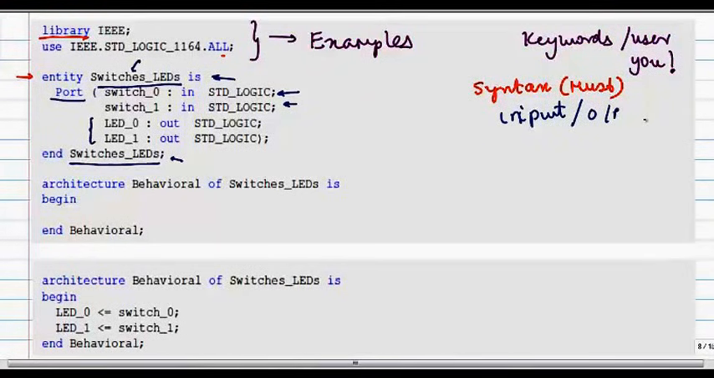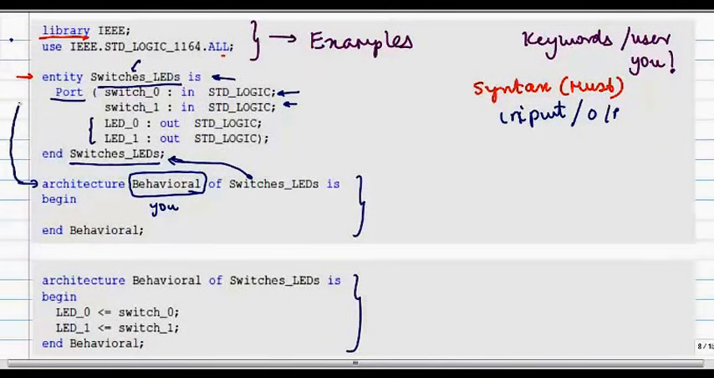Now, architecture, this is the format, this is an example. The format is quite straightforward. Architecture keyword, behavioral. This is a user defined term, you can define it. Of. This name and this name have to be the same because I have to make sure that my architecture belongs to this entity, hence both the names have to be the same.